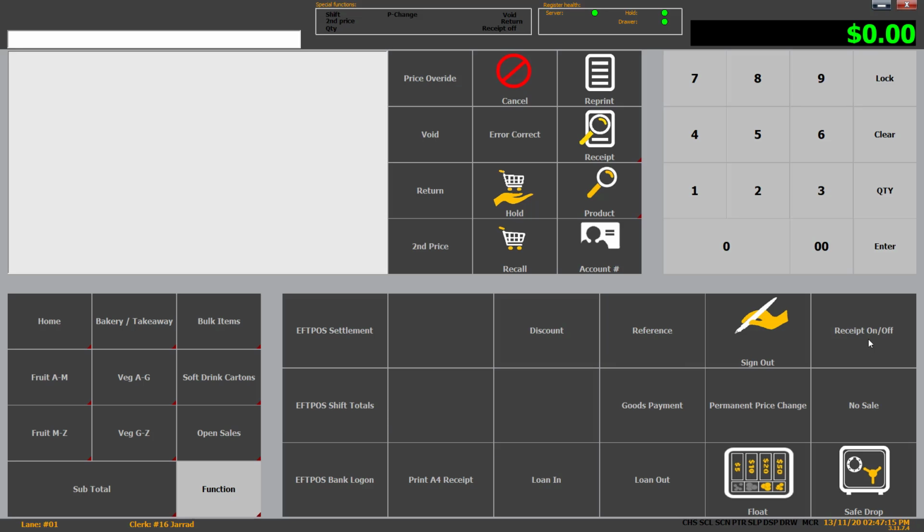Click on that, then click receipt on/off, and you'll see it go orange at the top, indicating that the receipt's now off. Do it the other way around if you want to see it as receipt on. So that's pretty straightforward. What I next wanted to point out is the server light.